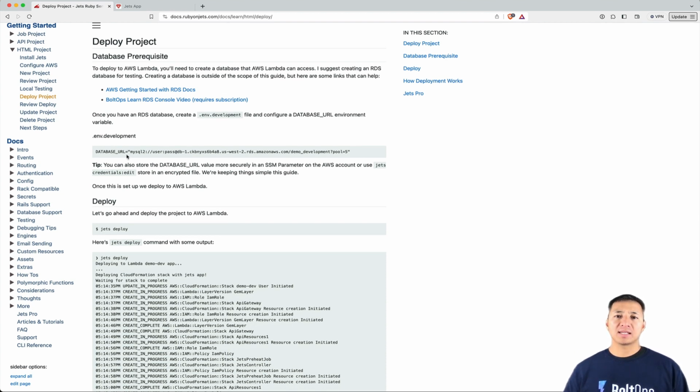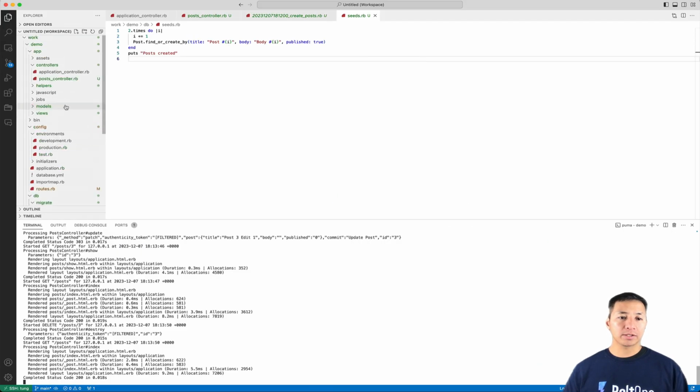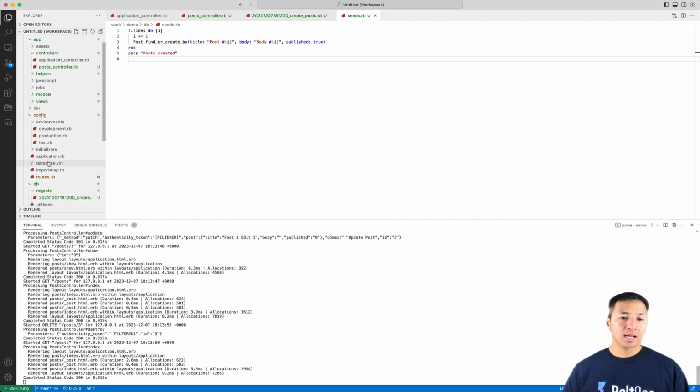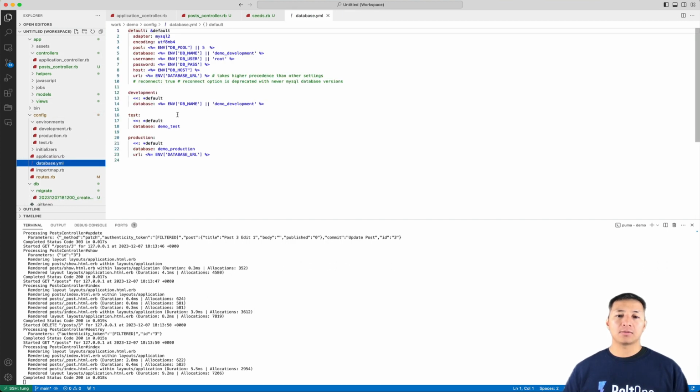You need that because AWS Lambda is running on AWS servers, not ours, so it's not going to have access to our local database server here. Then you want to configure the environment variable, DATABASE_URL. I'll show you how that works. It's under config and database.yml, and you can see DATABASE_URL right here. So that's what we've configured.